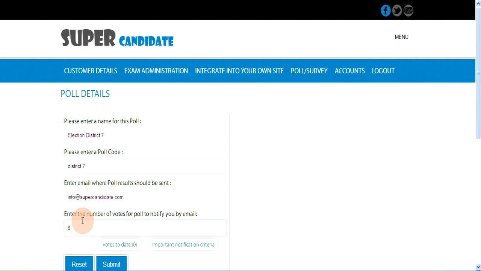It is important to get this done correctly to avoid errors. The pop-up button here explains this. Now click Submit to set up this profile for the poll. You will be able to edit this poll profile at any time in your poll survey area.